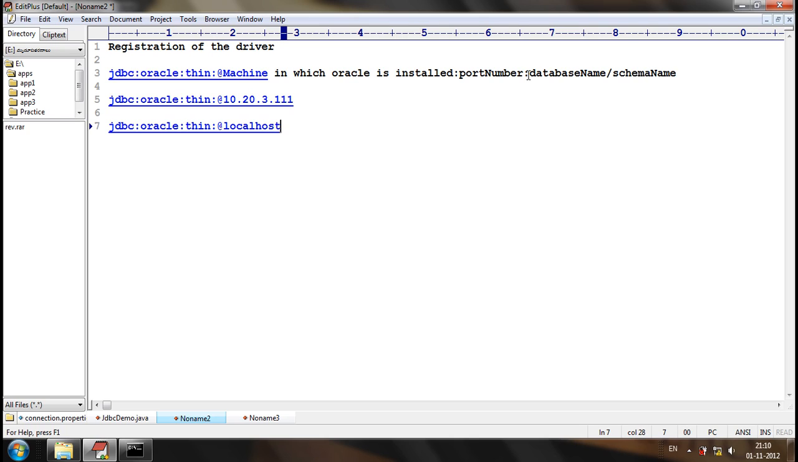If the machine is other than the local machine, let's consider this is my machine and I'm interacting with the database that exists in the CC. The Oracle is installed in CC, but I'm using it from here. Then they are not in the same system, so we should give the IP address. But if the database server and the client application are in the same machine, either we can give the IP address or even localhost.